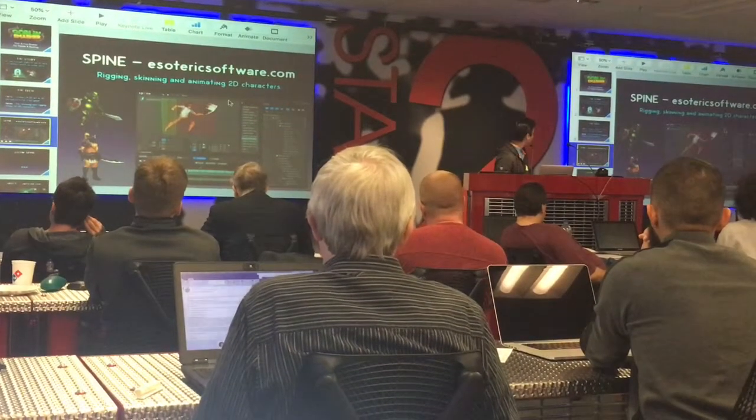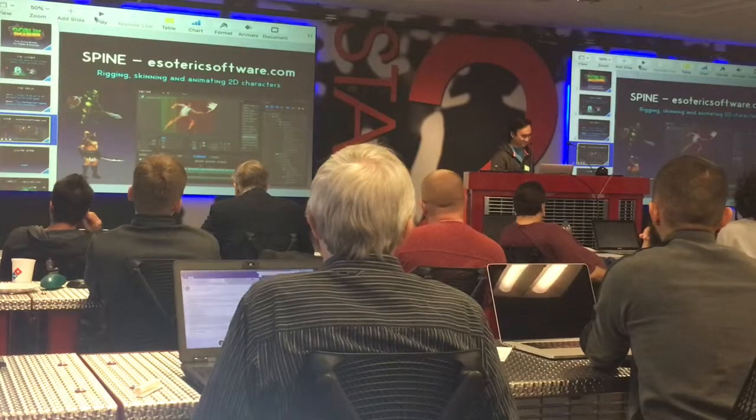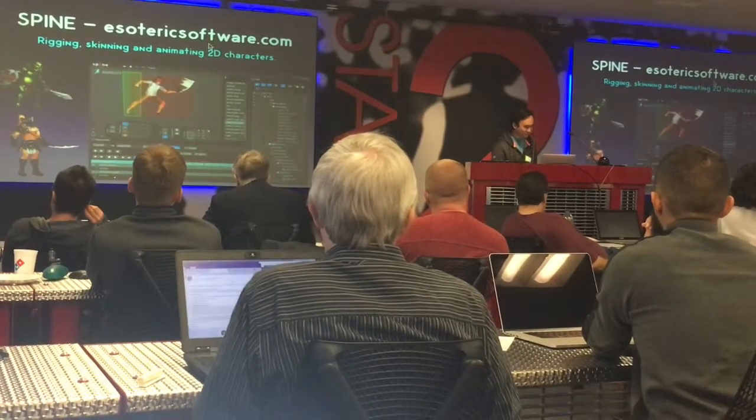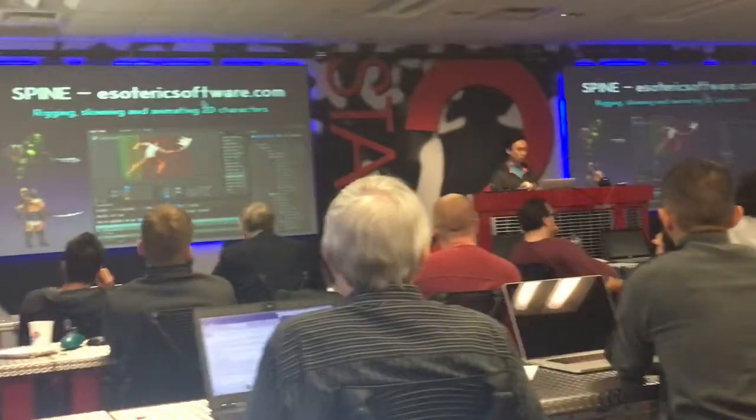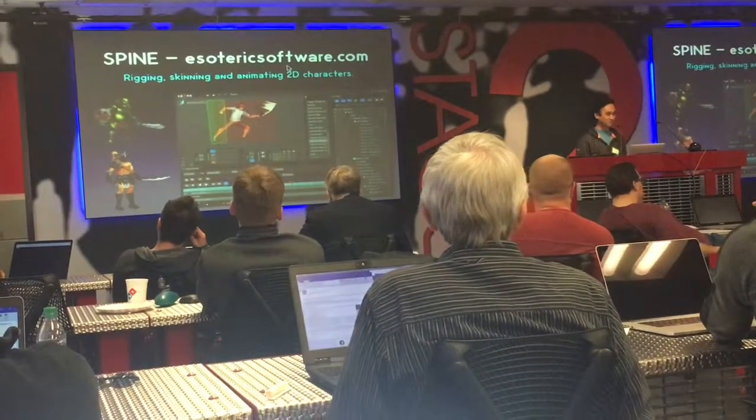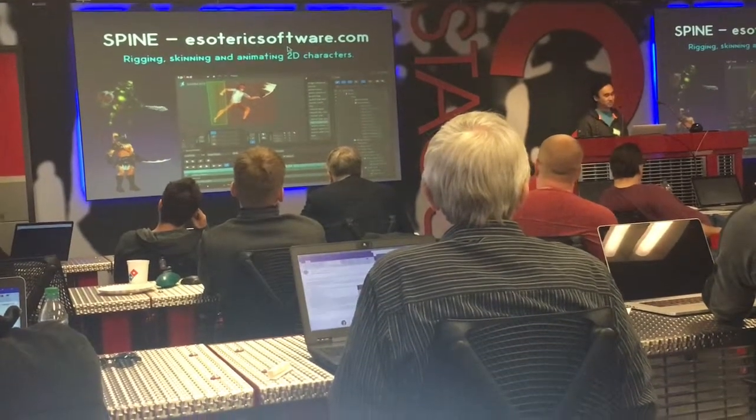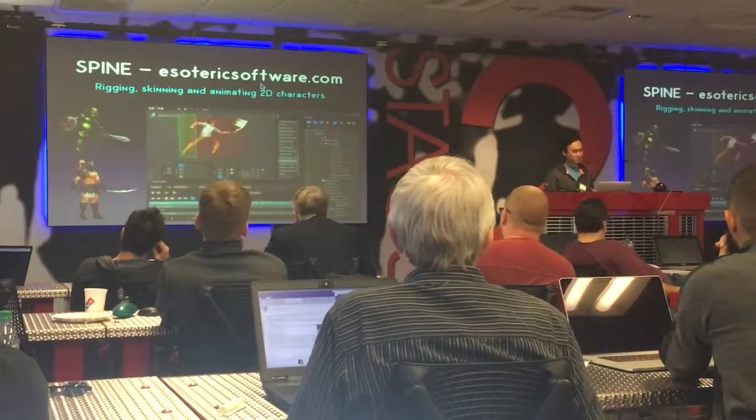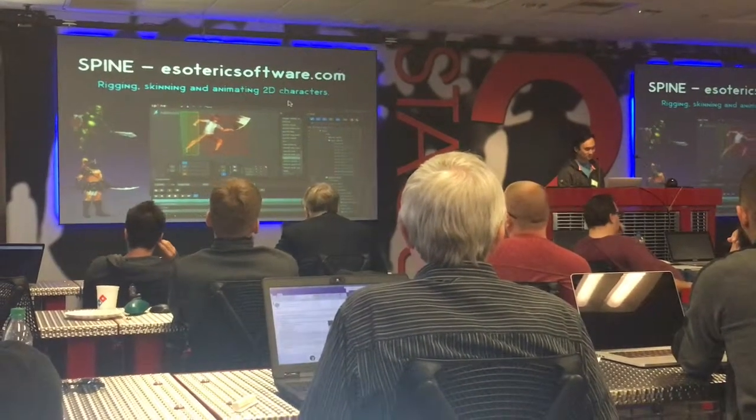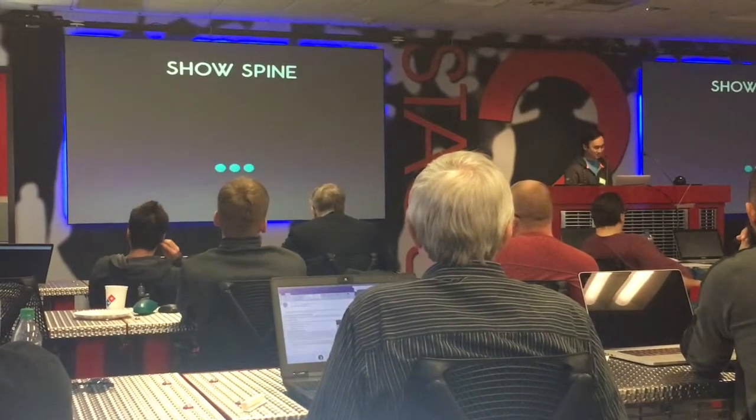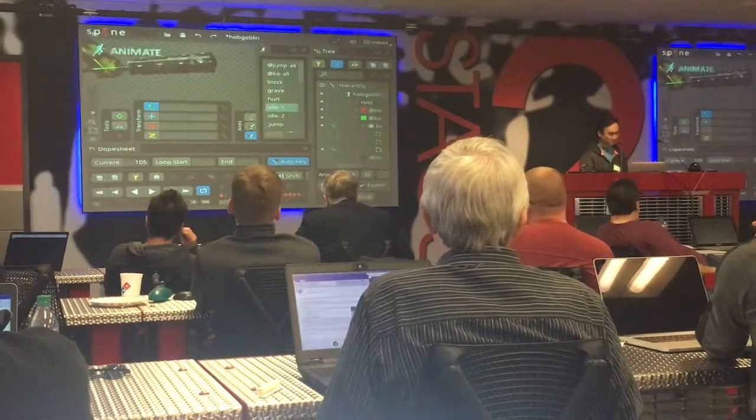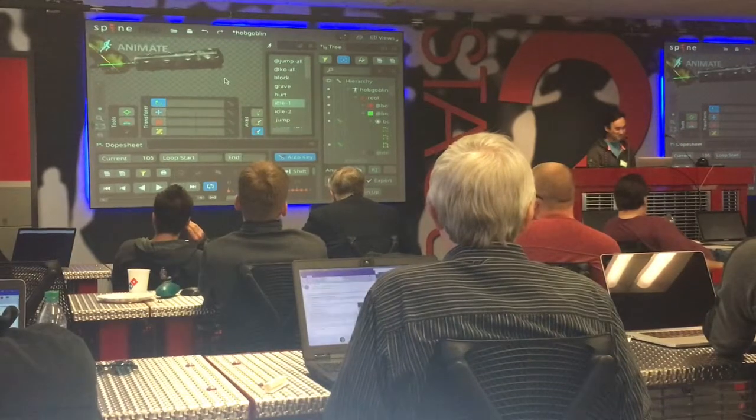So here's an example of it working. That goblin is one single image. I mean, it is split into parts, but you can animate it by rigging it to bones, and that's the main character there. And I just want to show you real quick. The screen's pretty small.